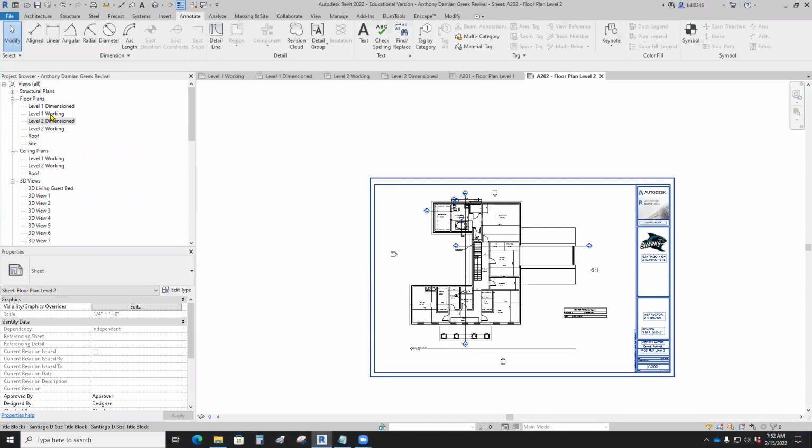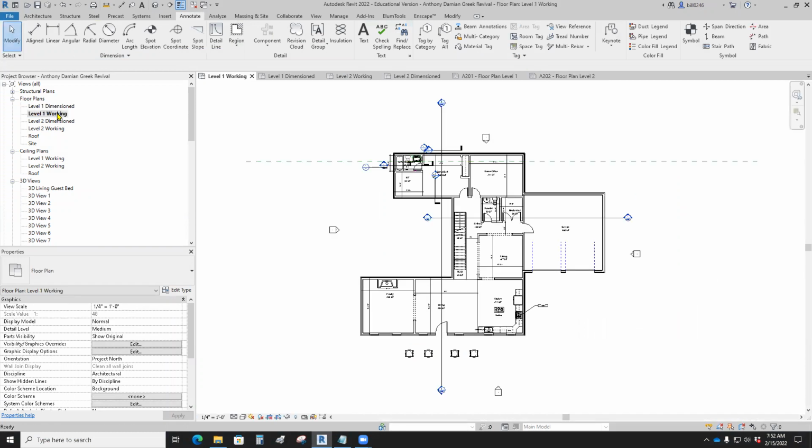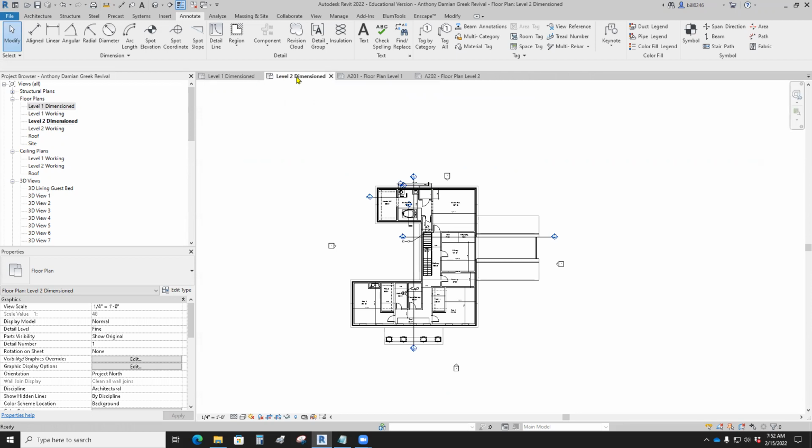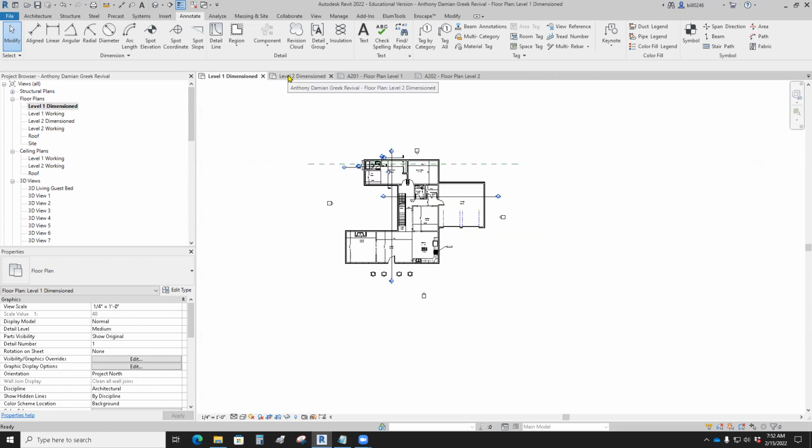So now that we have that, I'd like you to be doing the keynoting on the dimensioned drawing, not on the working drawing. So I'm going to close the working and close the working. And I just kind of go back and forth here. So this is where the keynotes go. Keynotes are two-dimensional objects. So if you put it on one, it doesn't go on the other. So I don't really need keynotes on the working drawing because it's not going to go on a sheet, right? I want it on the dimension one that's going to go on a sheet.